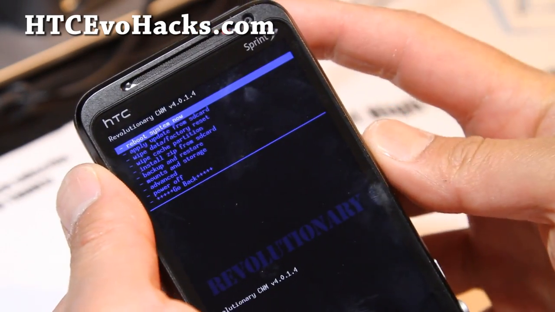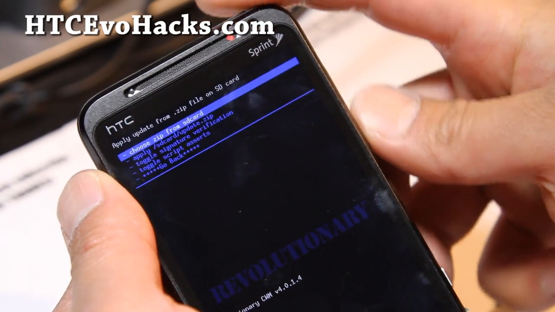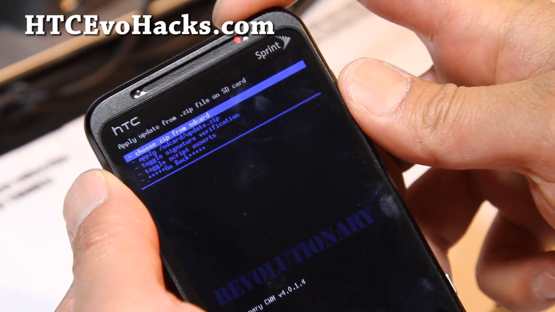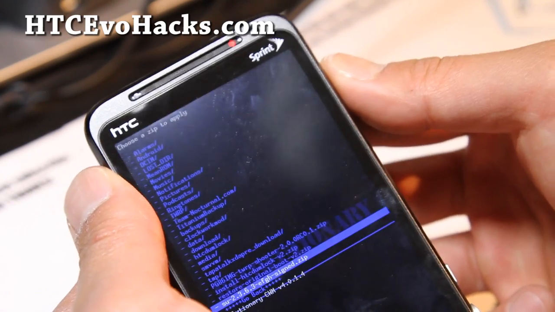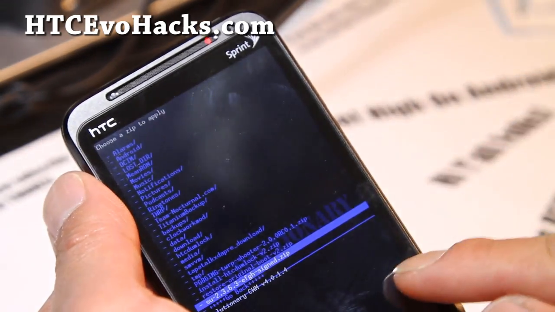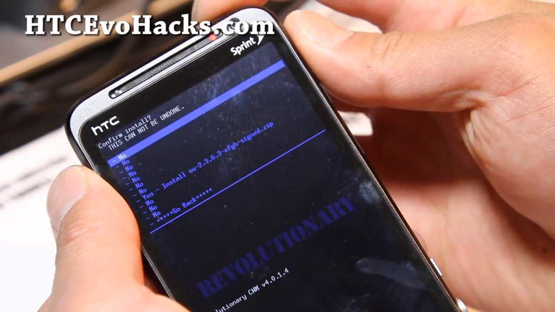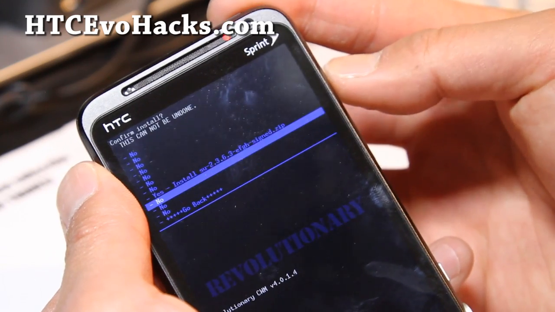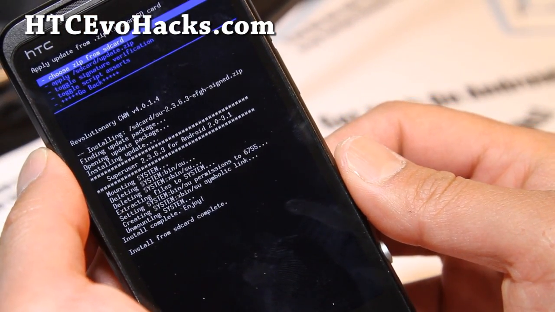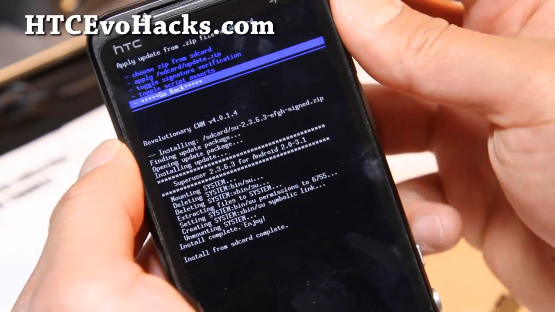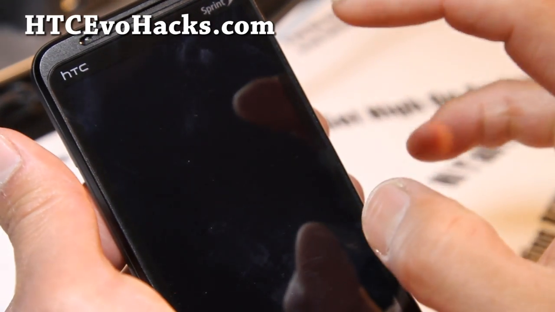Go back. Go to install zip from SD card. Hit the power button. Choose zip from SD card. Hit the power button. Go find the file. You can also go from the bottom up, su-, that file right there, the one we've copied over. Hit the power button. Say yes. Hit the power button. And it says it's complete, and when you reboot, you should be rooted. Even though it's S-on, it's fine.